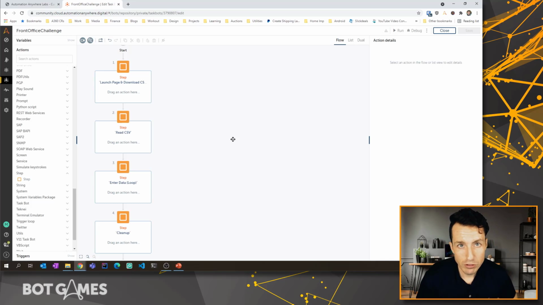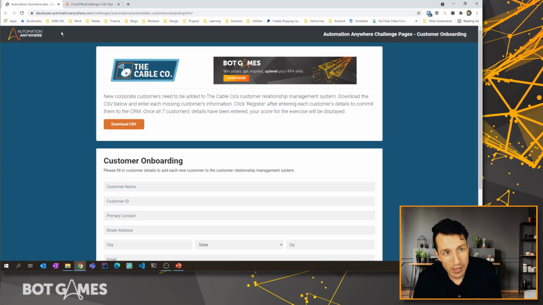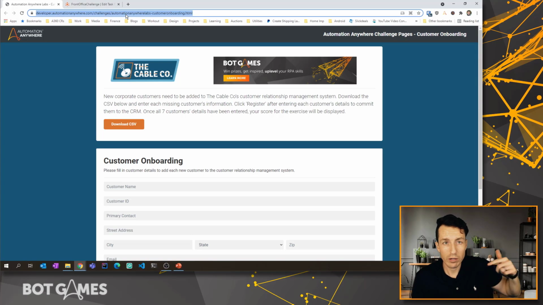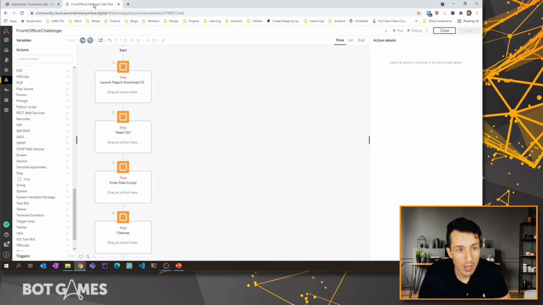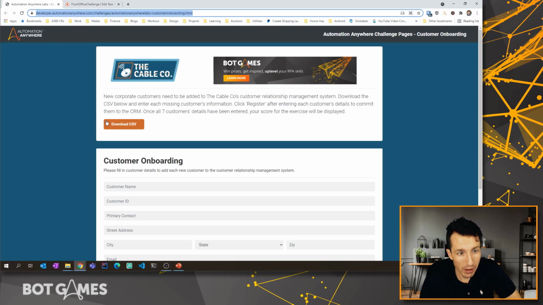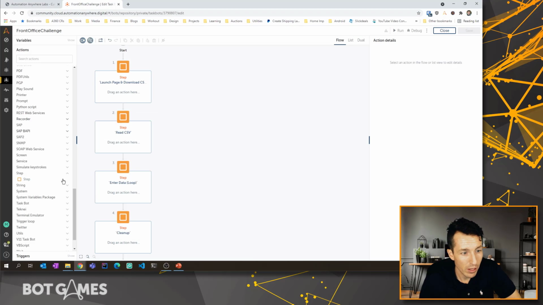Now, the very first thing we need to do is launch that page and download our CSV. As a part of the rules that we talked about back on Monday, the rule for this challenge is you have to download the CSV file every single time the bot runs. So we're going to make sure we hit on that. I'm going to come back here to the challenge page. Again, the URL is in the description below, so you can grab that. I'm going to copy that. And the first thing we're going to do is launch that page, right? Because I want to launch that page so that I can download the CSV.